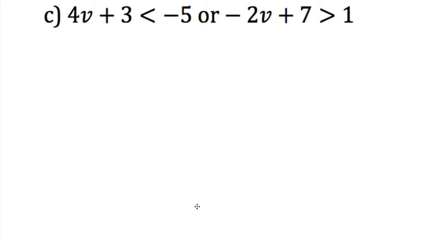So again, what I want you to do is pause this and make sure that you can solve these inequalities. I'll do the graphing part with you, but go ahead and pause the video and solve them and see if you can get what I have.